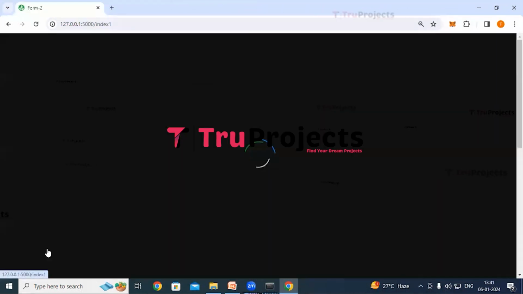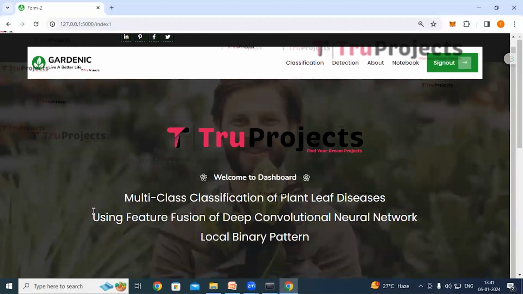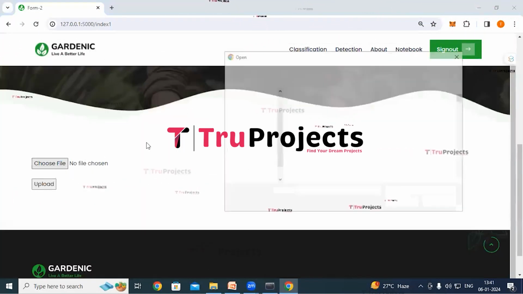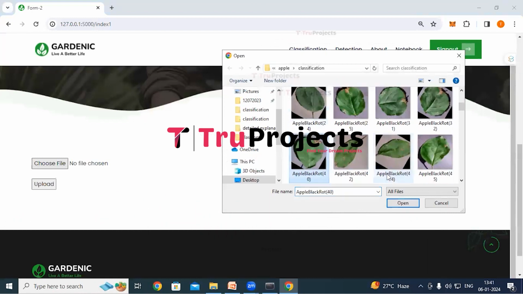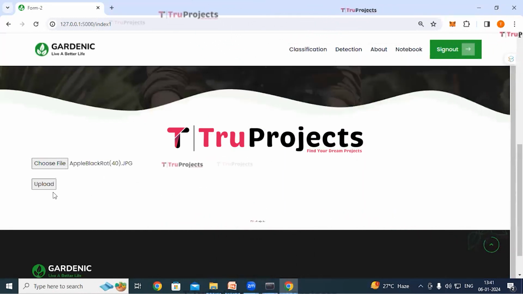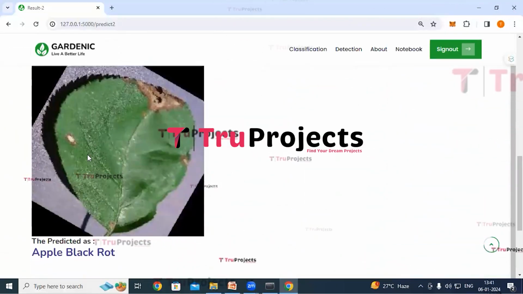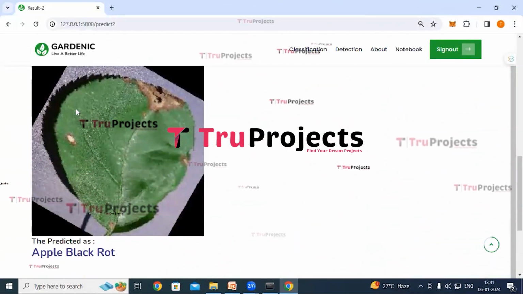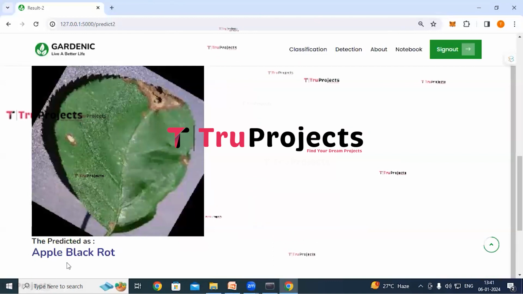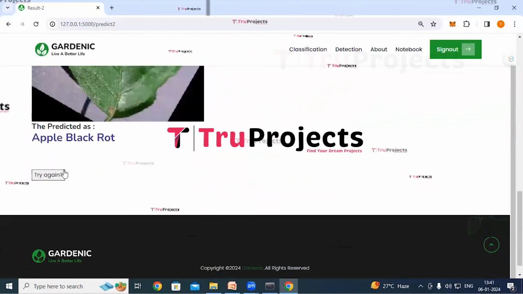Click on the try again link. Click on the choose file button. This time I'm uploading this image and click on open. The image is loaded. Now click on the upload button. For this uploaded image, it has classified the disease as Apple black rot again.